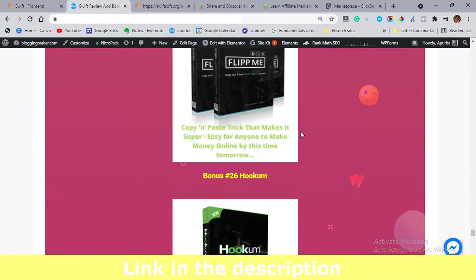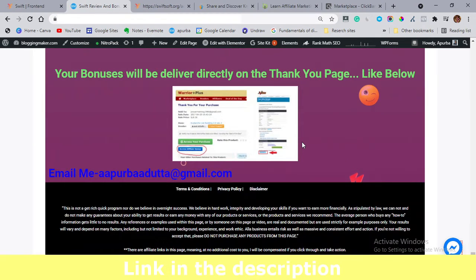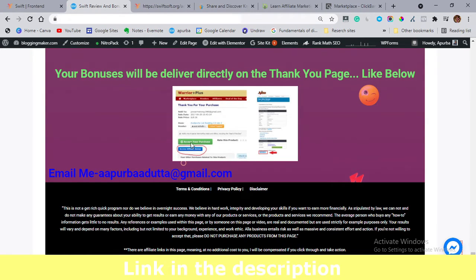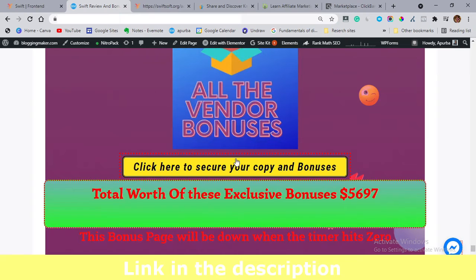Okay, so all the bonuses you get only for $17. The front-end price of the software is $17. I will go through the prices later. After buying this software, you will land on this Warrior Plus thank you page, and you have to click on these blue buttons to get all the bonuses. If you find it difficult to get the bonuses, you can message me or mail me here, and I will give you all the bonuses after that.